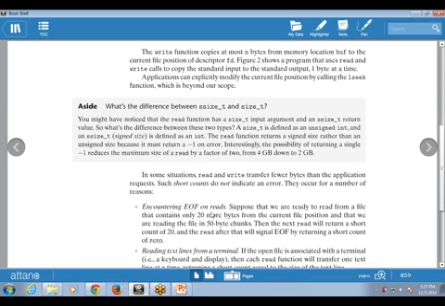The first reason is encountering EOF on reads. That is why read and write transfer fewer bytes than the application requests. The main reason is that whenever the cursor reaches the end of the file, that is encountering an end of file on reads. Suppose we are ready to read from a file that contains only 20 more bytes from the current file position, and that we are reading the file in 50 byte chunks. Then the next read operation will return a short count of 20.